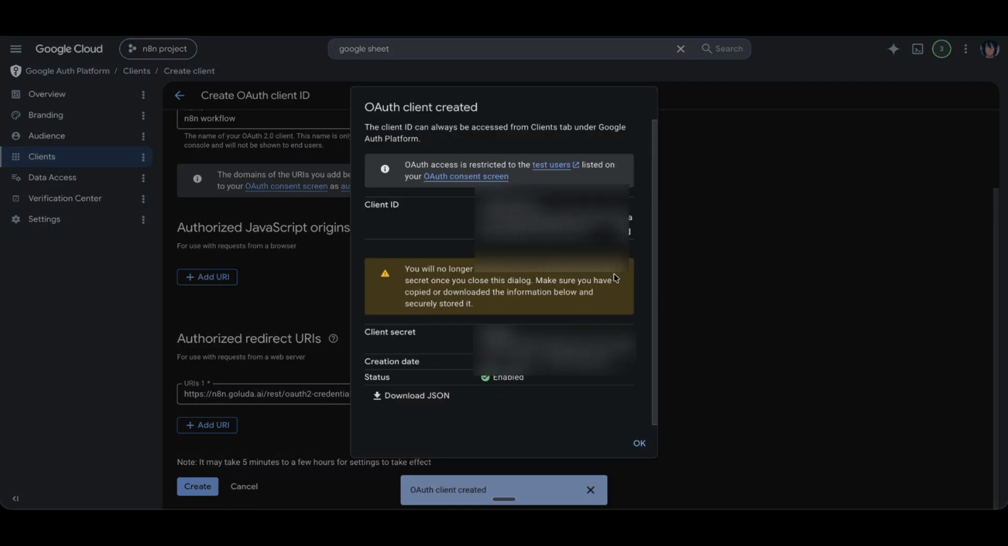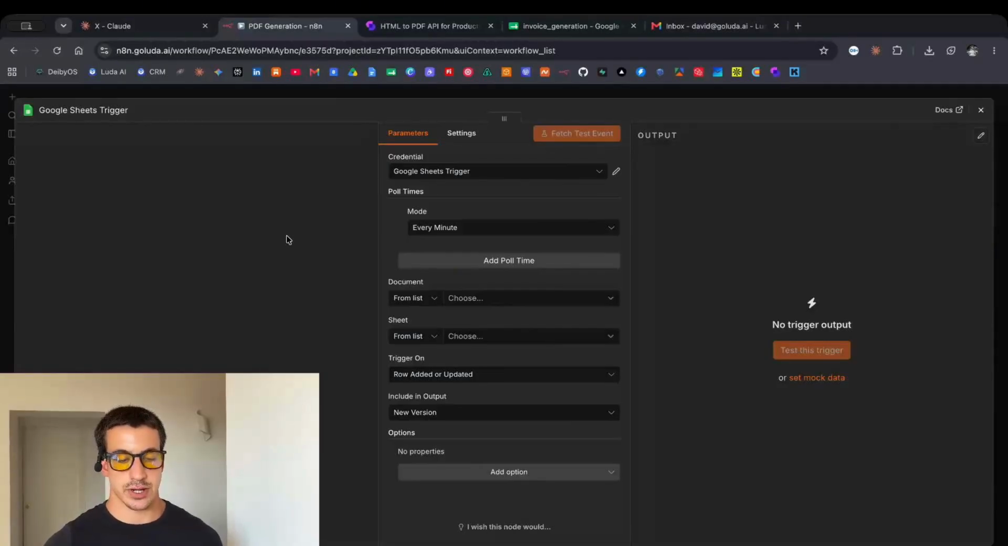And then you have your client ID and secret. You just paste that into the node and you're good to go. So now that you have your credentials set up, you're going to have to create that Google Sheet. I'm not going to walk through that. It's very basic and simple. Call it whatever you want.